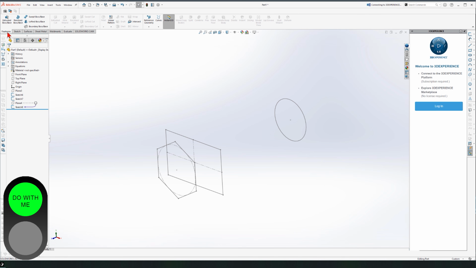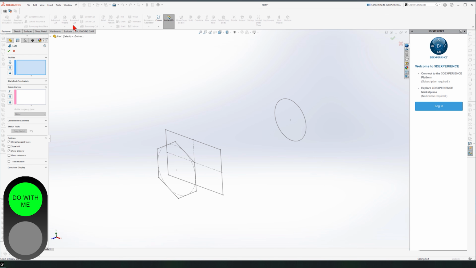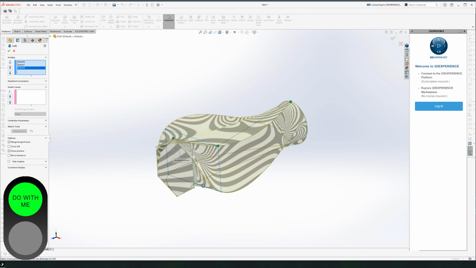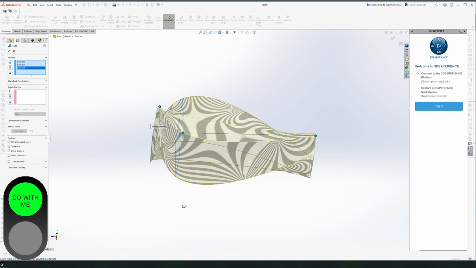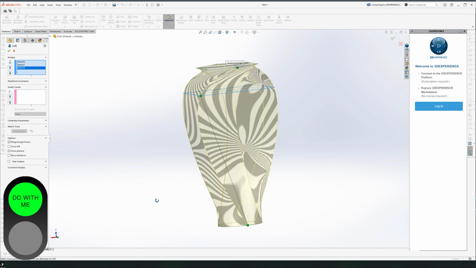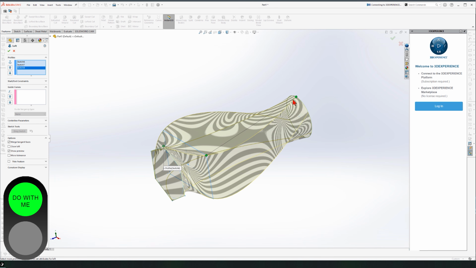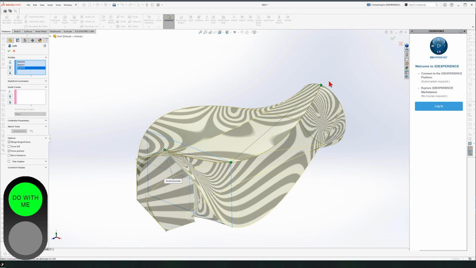Now we go to Features tab. We pick Loft. First profile. Second profile. Third profile. Look at this. This is what we get. Looks like a vase, but it's twisting a lot. And pay attention to this green dot. I can drag them like that.